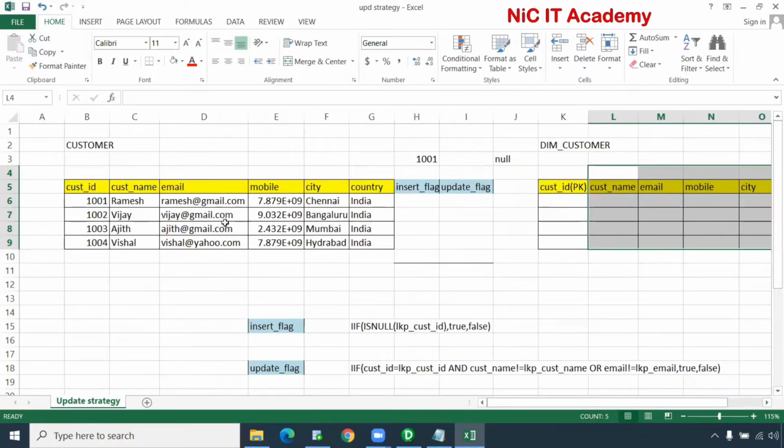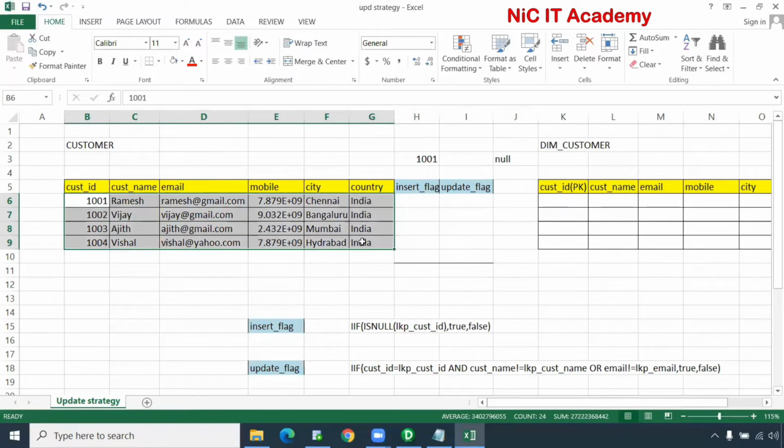Okay, what is the scenario? See, if I have a record, say for example, the very first day you are running this workflow in our real-time project.